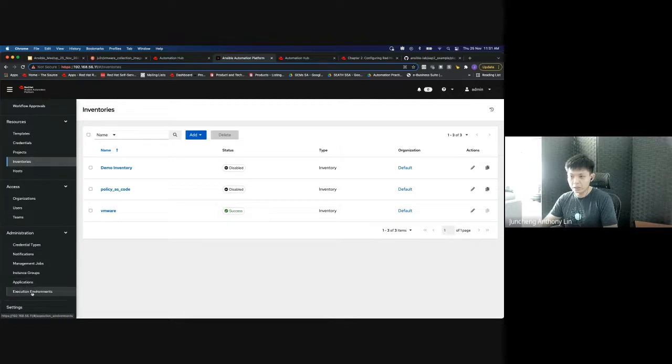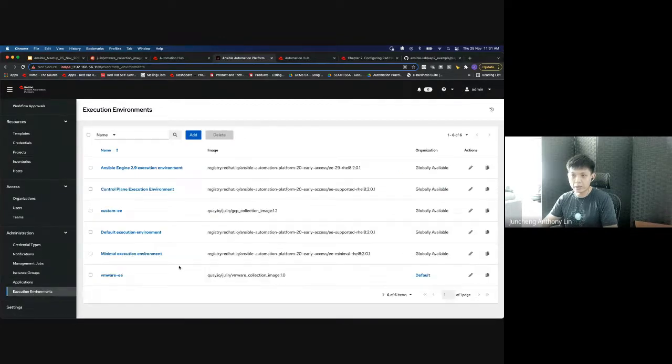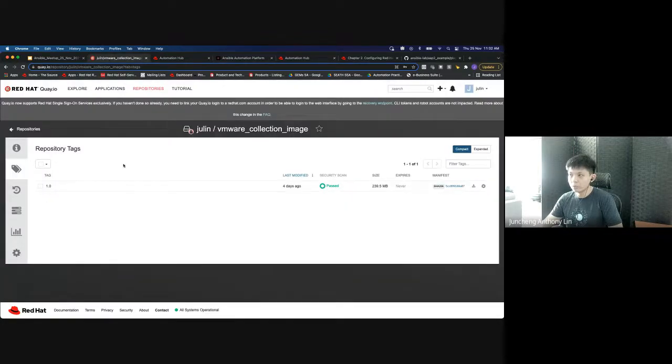The one thing that is different, right, is this execution environment. So you can see over here that we don't have this in the past, right? Because the execution plane right now, we're basically running on containers, right? So you kind of need to point to the image. So you can see that, for instance, I have a VMware execution environment, which is pointing to the Quay, right? It's pointing towards what I have uploaded to Quay over here, right?